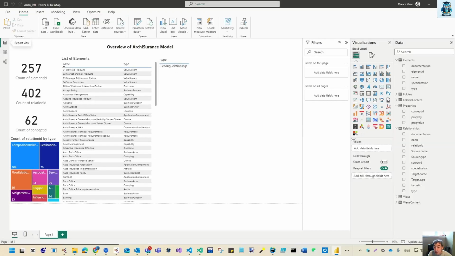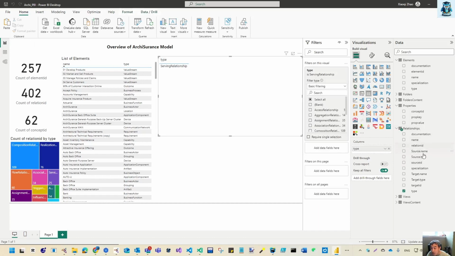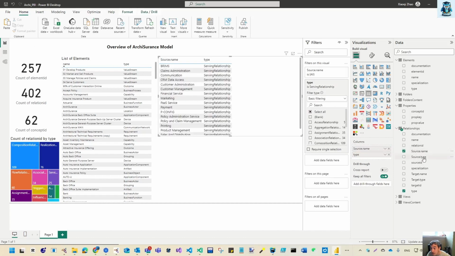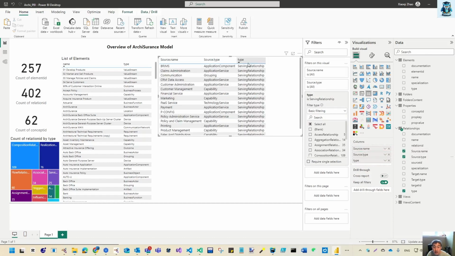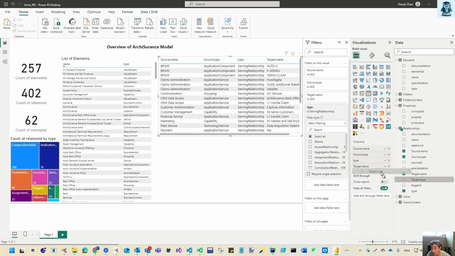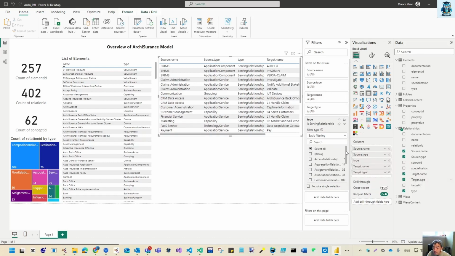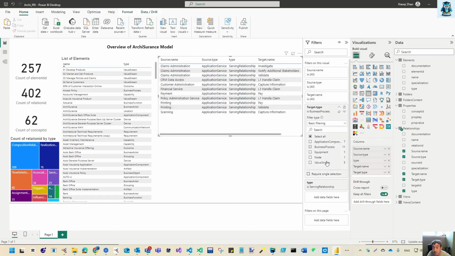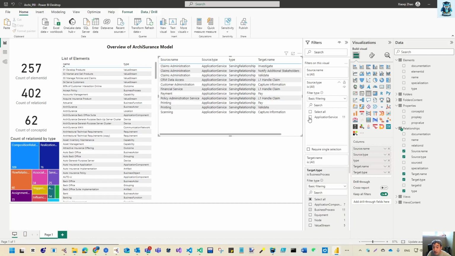And if we go back to here, now you can have those links. So I will put the source. Let's go to the source, go to this table. Before the type, I have the source. Normally I have the source, the relation type, a target and the target type. And then we can do the filter for the target type. This type is the relationship type. In the target type, for this visual, I only focus on the business process. Source type, I focus on the application service.